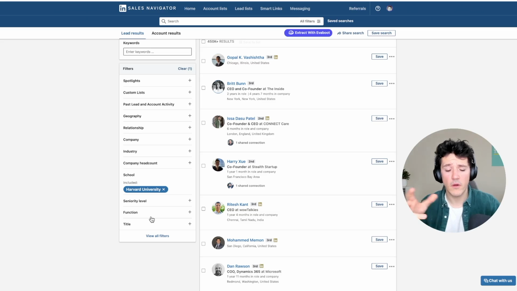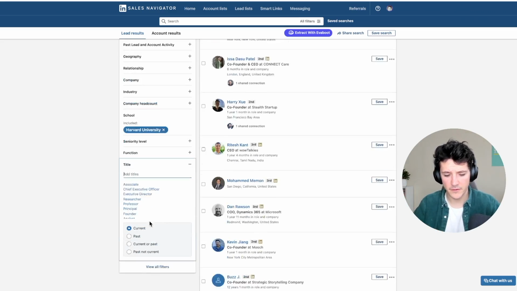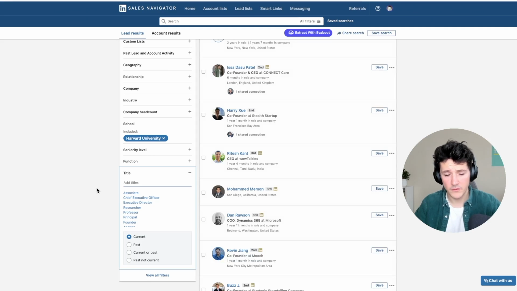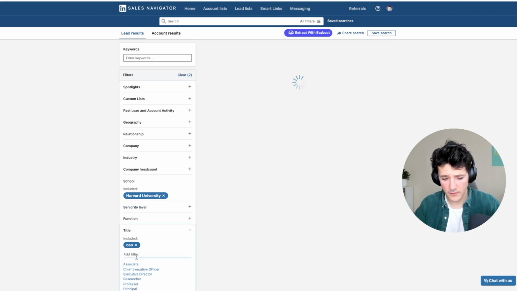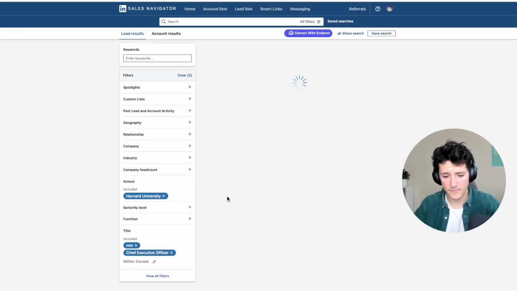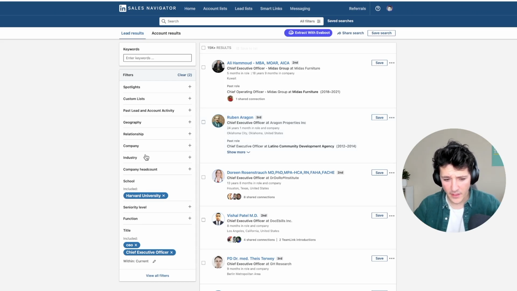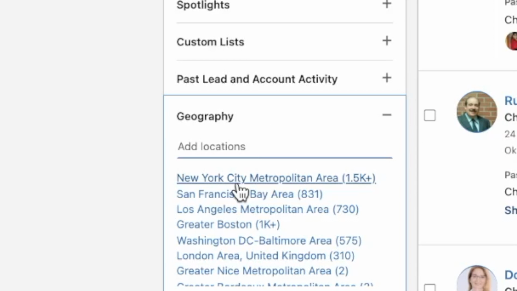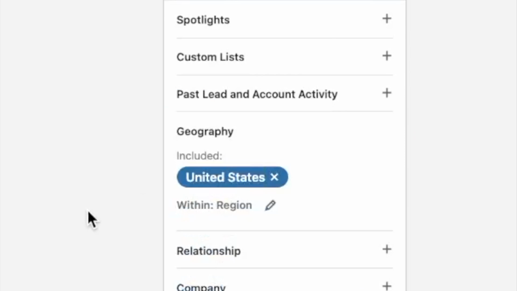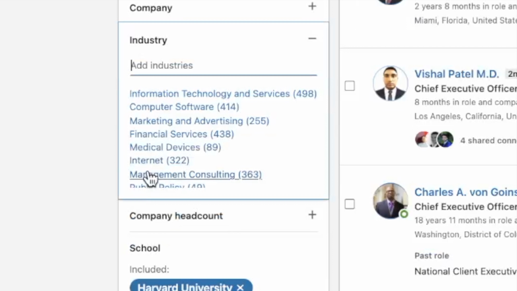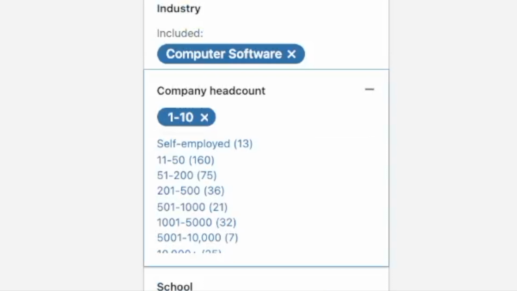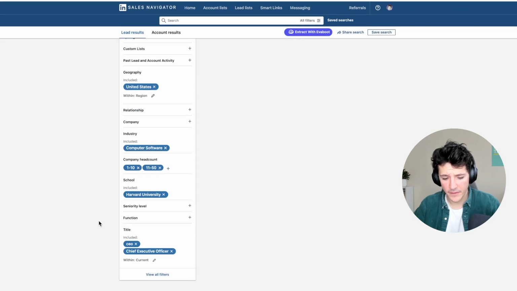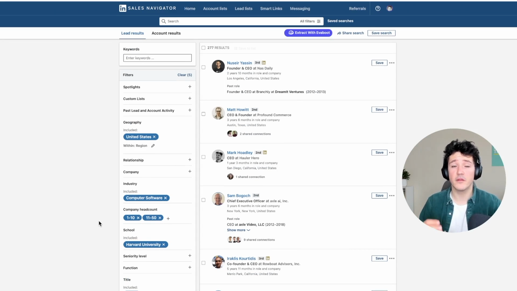But what I can do to look for alumni into a specific position is use the title filter. For example, if I want to have all the CEOs that have been to Harvard, I just need to write CEO here. I can add chief executive officer also. And here I get all the CEOs that have been to Harvard. I can also specify a country or a city, like here, let's search for United States. I can specify an industry as well, like computer software, for example. I can specify a company headcount if I'm targeting SMBs. And here you can see that you can build a really curated alumni list if you want to generate leads.